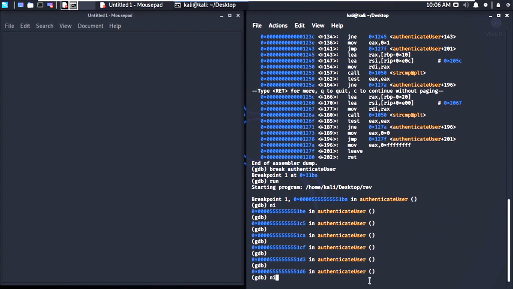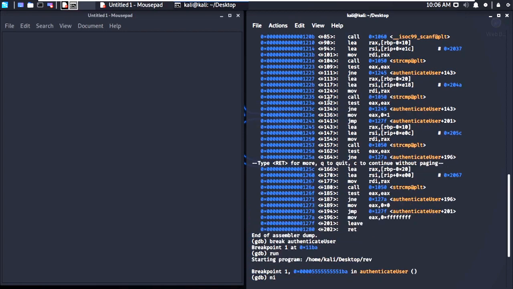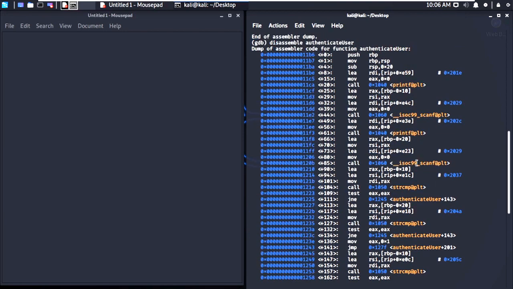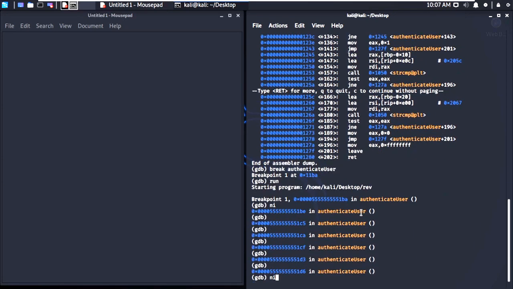In this case it's 521B, because the addresses it is going to fetch the instructions from have just changed. So the address I'm looking for is 521B. Let me check again. Yes, it is going to be 521B, not 121B.